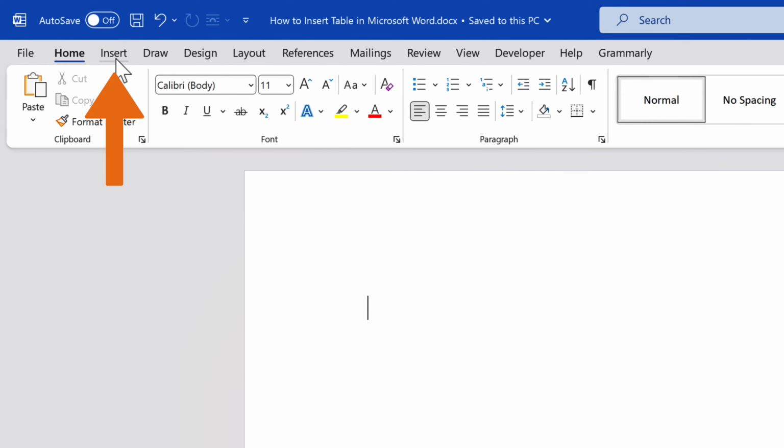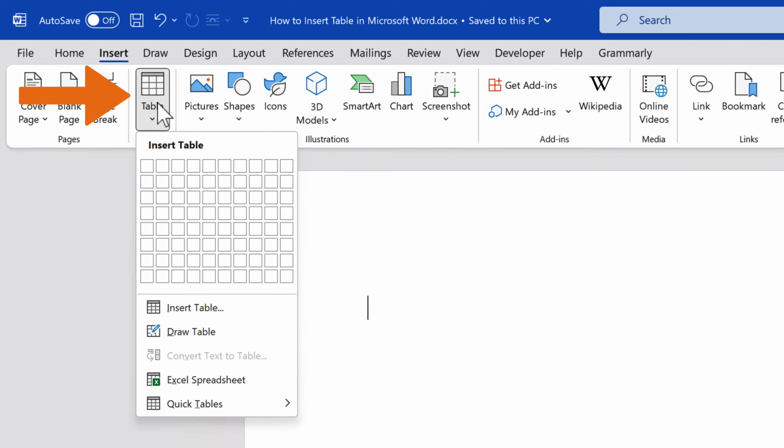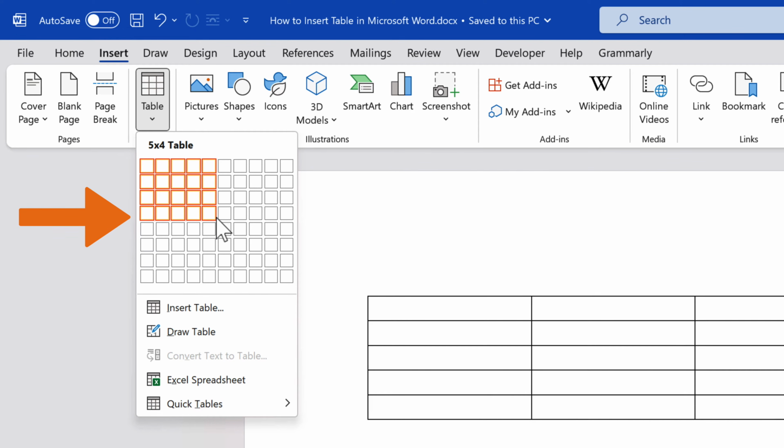Navigate to the Insert tab in the ribbon, and in the Tables group, click on the Table button. A drop-down menu will appear. Move your cursor over the grid to select the number of rows and columns for your table. Once you position the cursor on the desired number of columns and rows, left-click to insert the table.